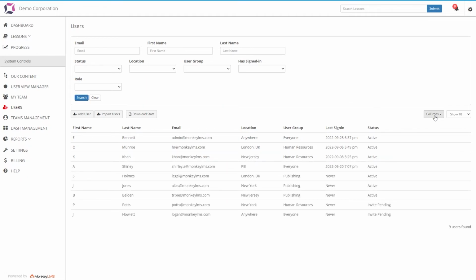You can choose what columns appear on your user's page. By default, in addition to the filters provided, the user's page will show the last sign-in date, creation date, points, and team data for each user. To hide any option from this page, just uncheck it and click Done.